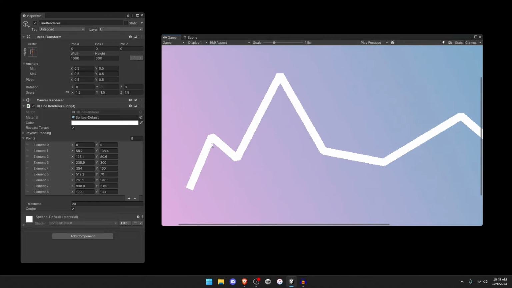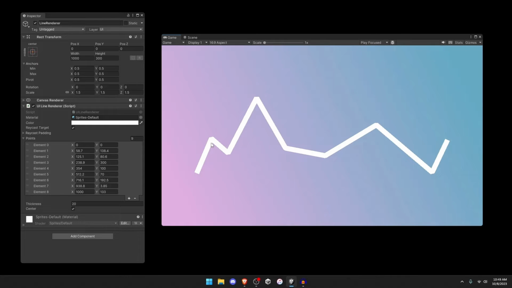Now, this isn't a perfect solution. You may not like these beveled edges that I got, but it works better than any other solutions that you can find that are free. As you can see, it's extremely simple. There's no unnecessary fluff. All you do is input your points, and then it displays it.